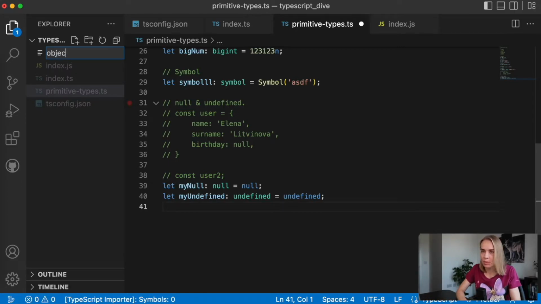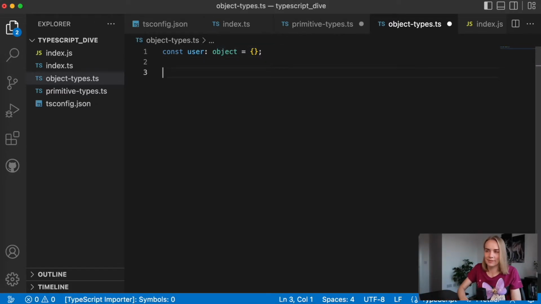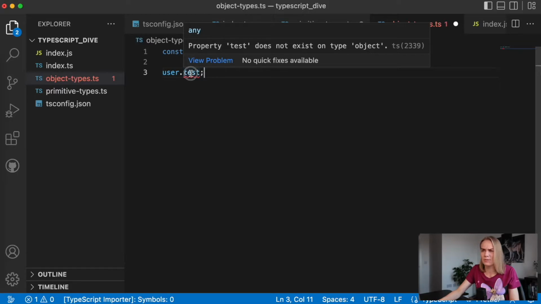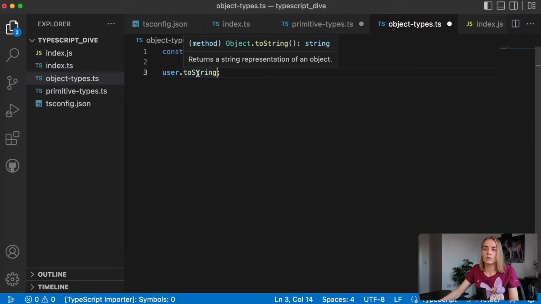Object types in TypeScript. Okay, for example, we have an object, user, and this is an object. And in TypeScript we have the object type. What does it mean? For example, it means that we can pick up everything from user. For example, test. Now we can't. TypeScript will say, sorry, property test doesn't exist on type object. But what exists then? For example, toString. It is a part of the object prototype and you can pick it up.